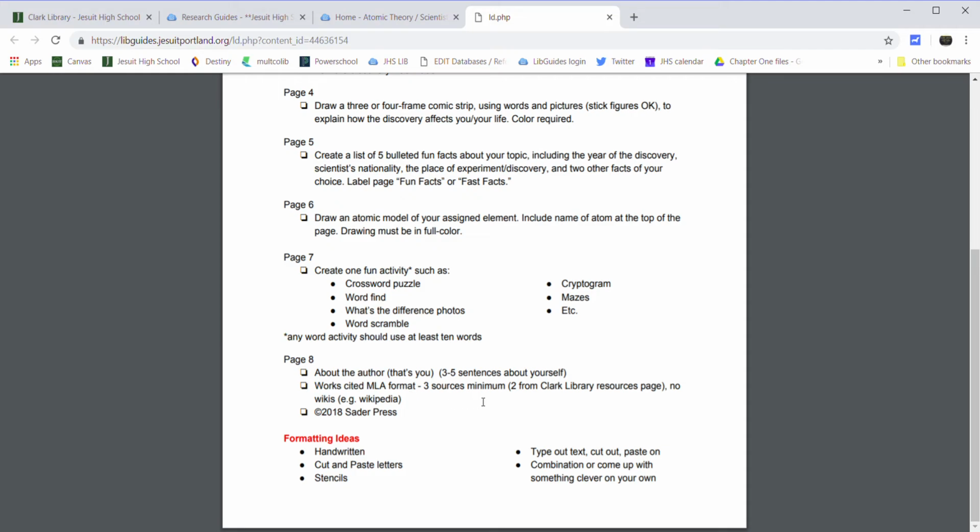It's going to be 3 sources minimum, and 2 of those need to come from our resources page, which we'll be showing you pretty soon here. You can use all 3 from our library resources if you want to. That's totally fine. You do not have to cite images for this project only because we're pretty limited in our space, and so we want you to cite the information this time. You may not use wikis like Wikipedia for this project, so keep that in mind. That may not be one of your sources. And then the last thing you need to put is copyright 2018 Seder Press.